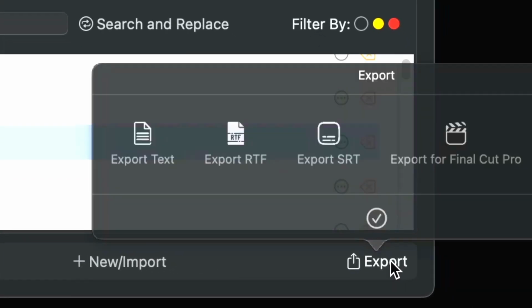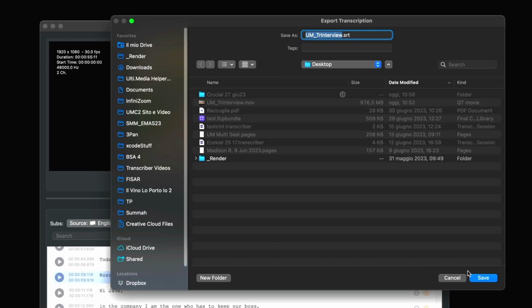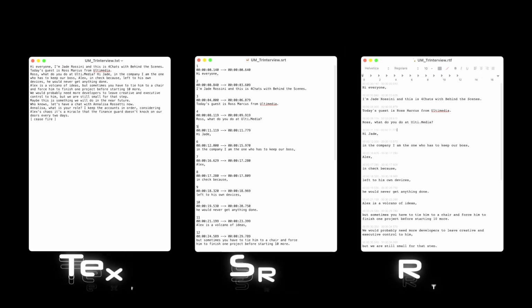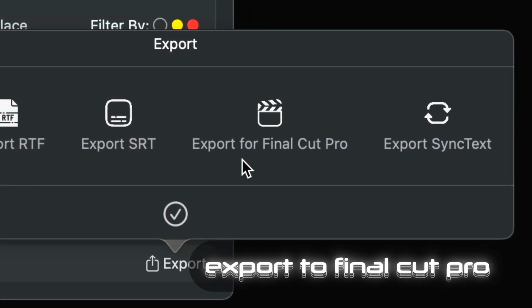Once your transcription is complete, Transcriber allows you to export the transcribed text and subtitles in SRT format or plain text. And for Final Cut Pro users, it gets even better.